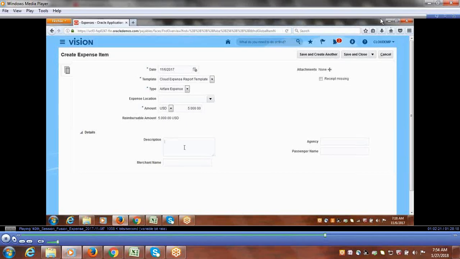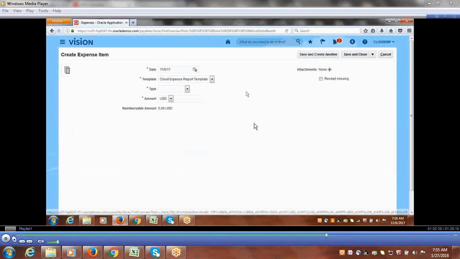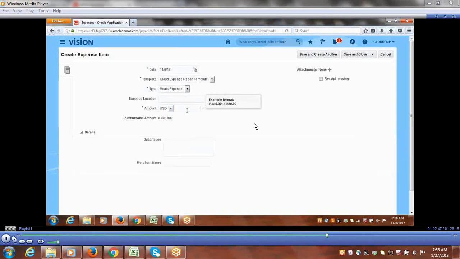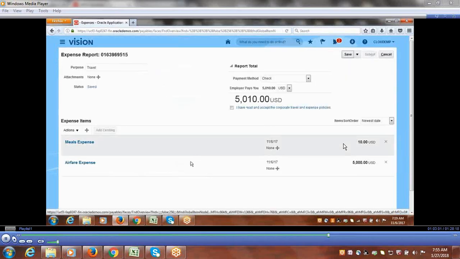Write some other information also, expense location, and if you want to specify, you can, and you can attach the receipt for this. If it is missing, you can give the specifications. And let's say save and create another. And, meals expense, I'll say $10. Let's say 7 crores. Okay, just 2 items we added in this.